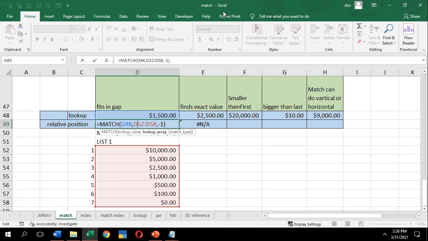What is the shortcut key for converting a reference? Can anyone say what the shortcut key is for converting the reference in Excel? We know that we have three kinds of reference: absolute, mixed, and relative. So what is the shortcut key? Can anyone answer?